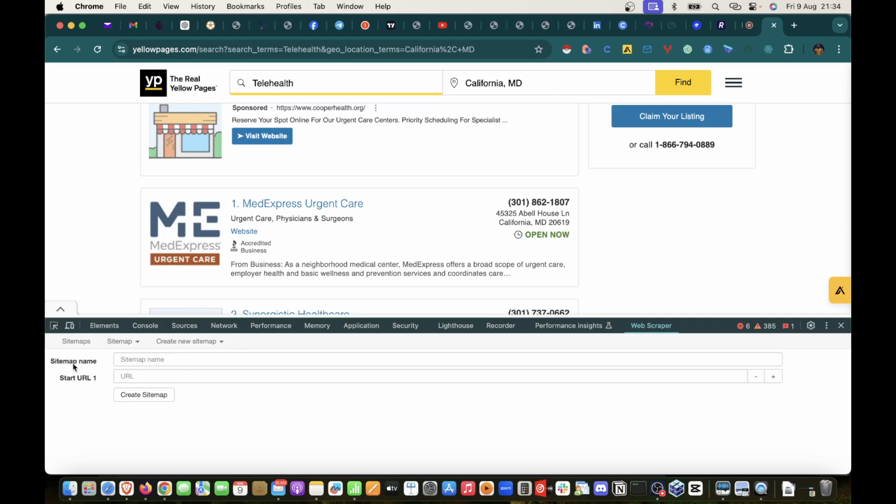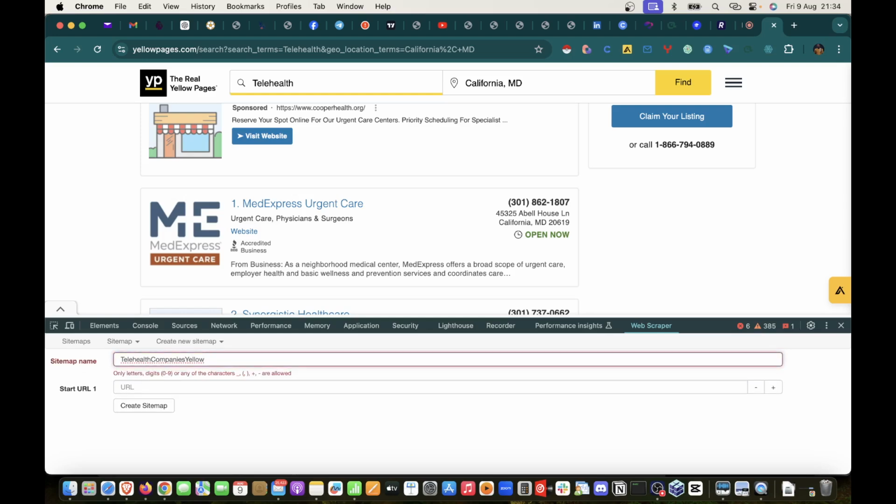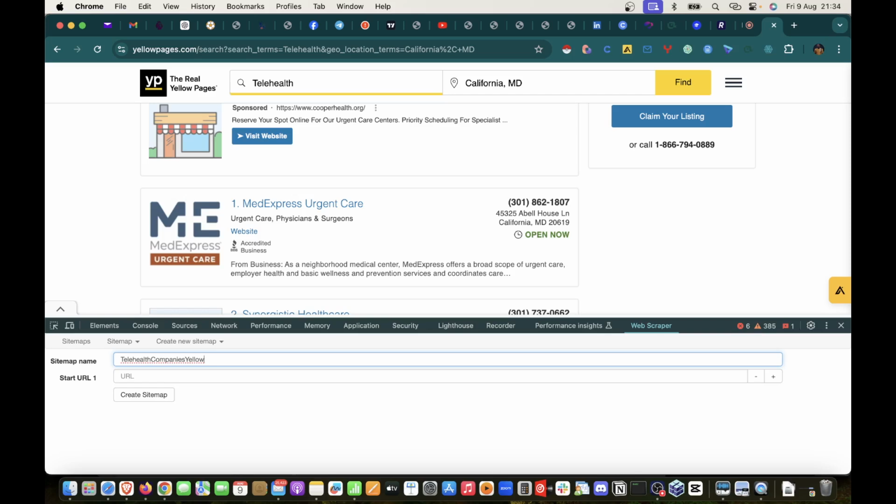Click on that sitemap. You will see site name, start URL, and then create sitemap. In this site name, you are going to use what you searched for. What we searched for is telehealth. And I'm going to type telehealth companies, and I can put yellow pages. Now notice that I did not give space. If I give any space here, it's going to give you error. If you put any space, whether between telehealth or between companies, it will give you error. So please do not put space. You can use a capital letter at the beginning of each word to differentiate. So I'm going to put telehealth companies, yellow pages.